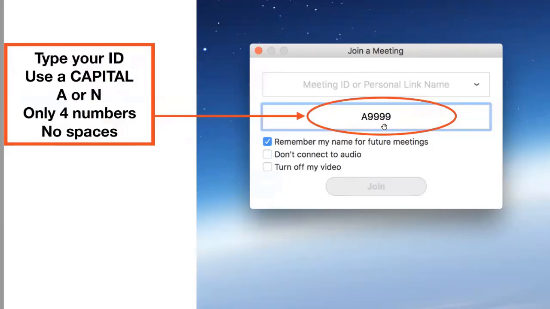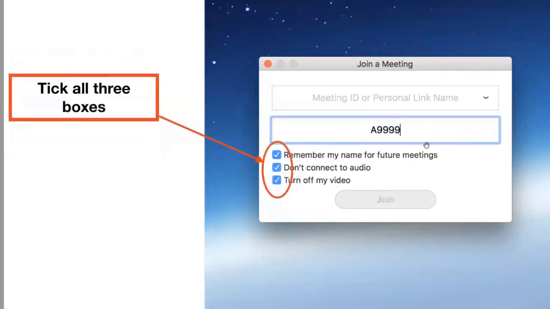If you don't know your ID, look in the email box that you used to apply for the course. You will have received an email, and in that email you will have been given an ID. That's what needs to be written in this box. Once you've typed it in, go to these 3 check boxes, and make sure that there's a tick on all of them, okay? Turn off my video, don't connect to audio, remember my name for future meetings. It'll make the whole process much smoother and easier for you when you next log in.